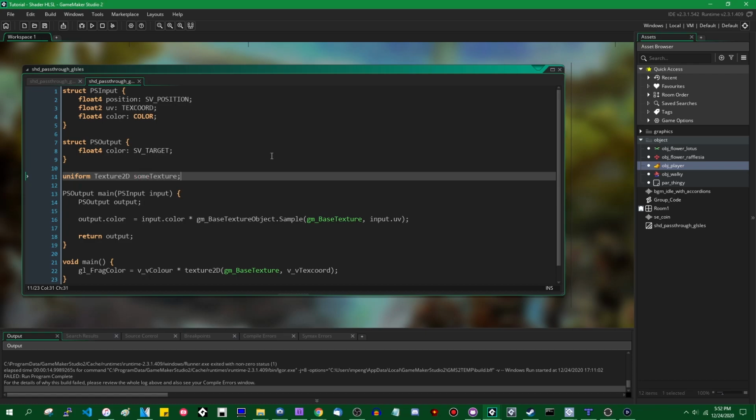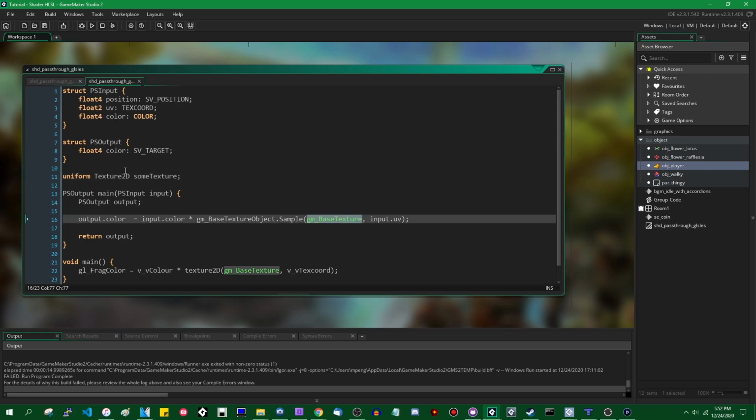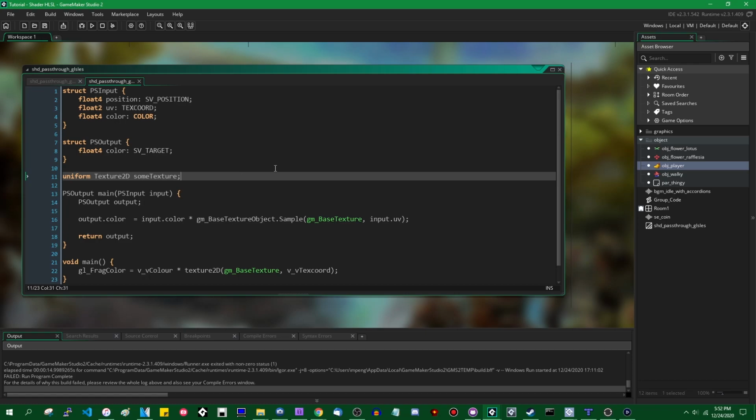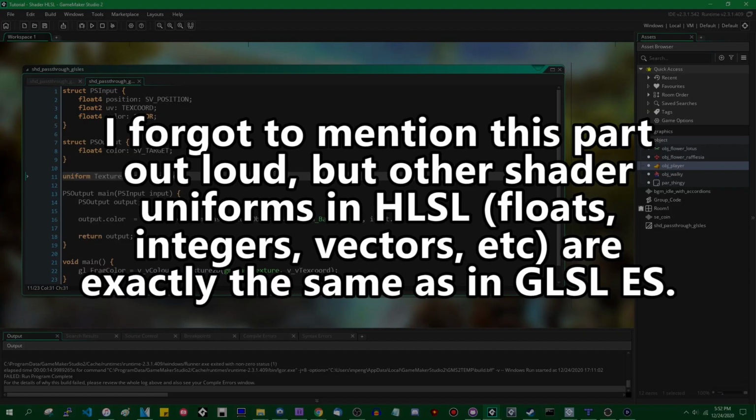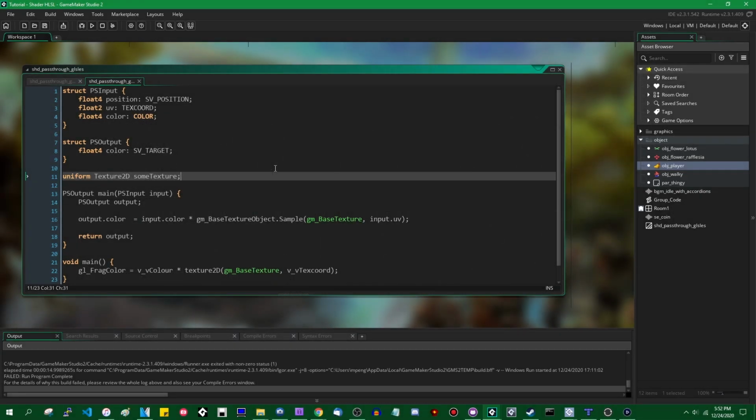And that would be the end. You could just use this sum texture variable pretty much the same way that you can use gm_base texture. In HLSL, it's a little bit more involved. When I translate the toon shader so far into HLSL, I'll go into more detail on that.